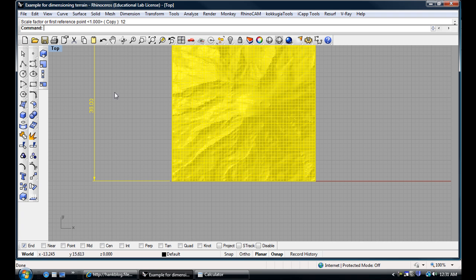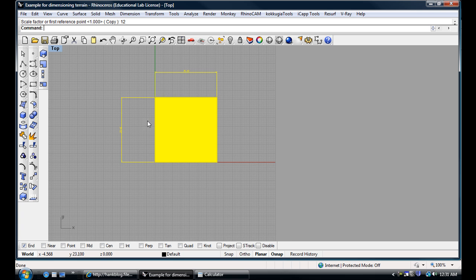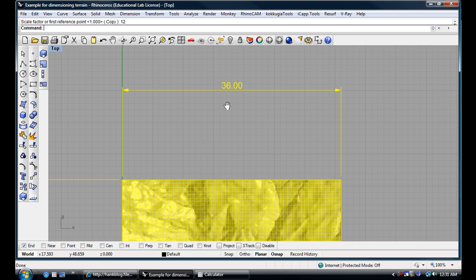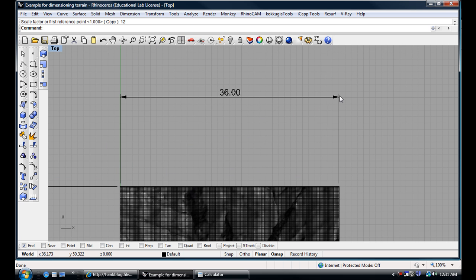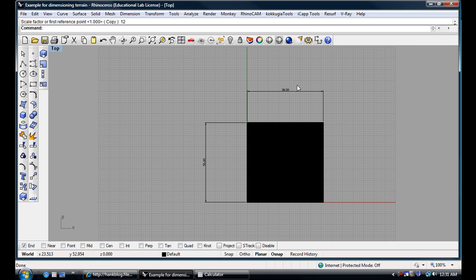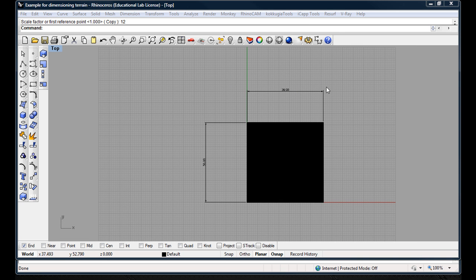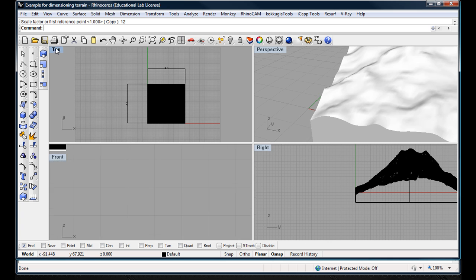And that just told it I wanted 12. You can see the number 12 up there. You could just type 12 and press enter. And that's it. We're done. So now we have something that's 36 across, and everything is hunky-dory.